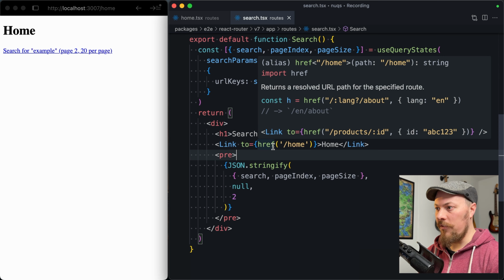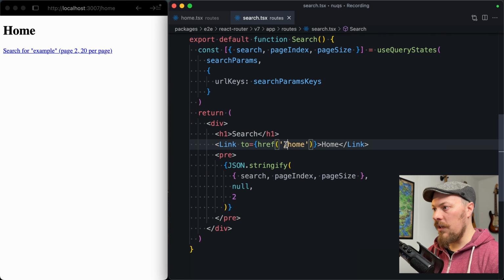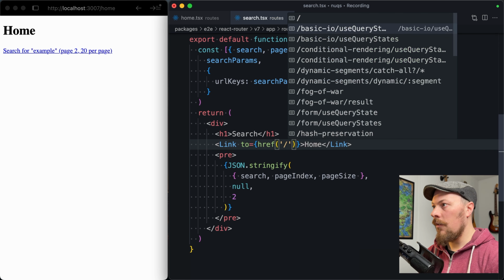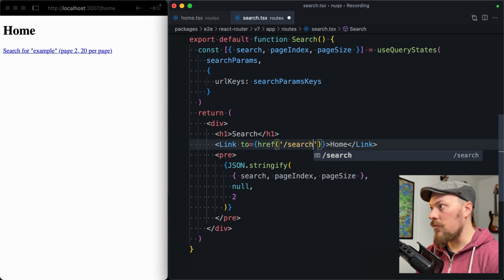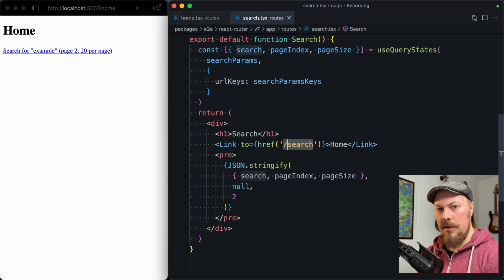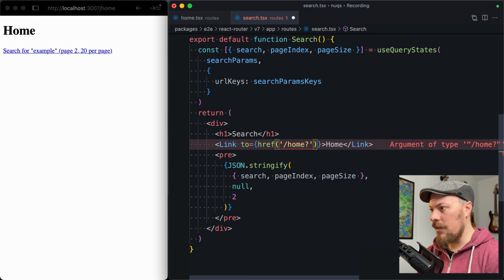We have this href helper in React Router 7.2. And so here we can define safe things. So search is my page. And so with this, we can build type-safe URLs, right? Right? Not quite actually, because here I still cannot pass search params. So how do we do this?